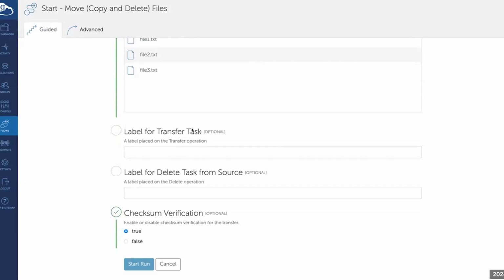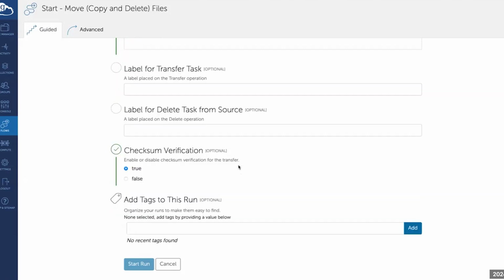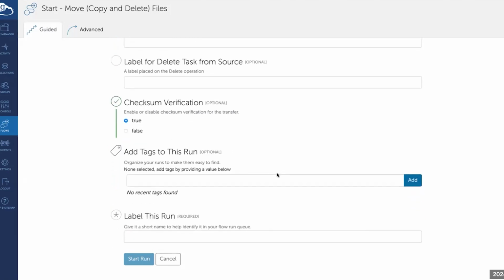So these are optional. I don't need to fill these out. If you need to track your transfer tasks or delete tasks afterward, it can be helpful to label them. That way you know where they're coming from. It will auto-generate a label if you don't provide one, so it's not necessary. I'm going to allow checksum verification to be on. And tags can also be useful for helping make these searchable and organizable. And so you can add comma separated tags here.